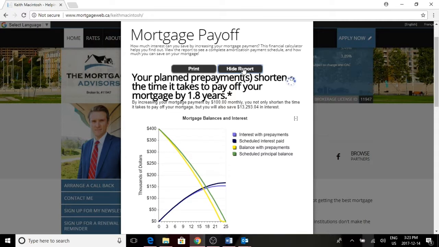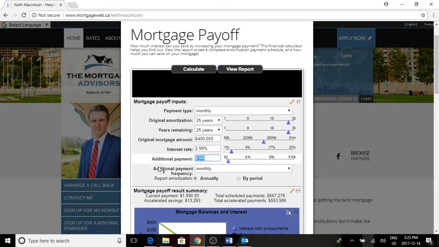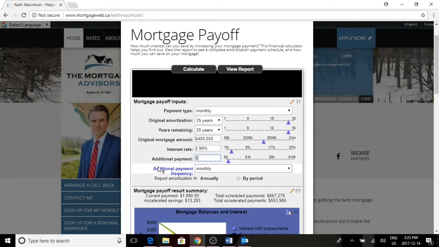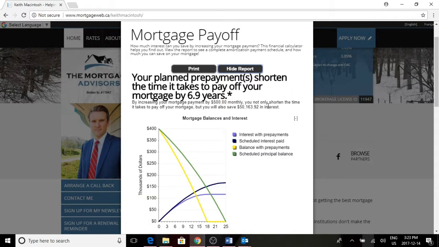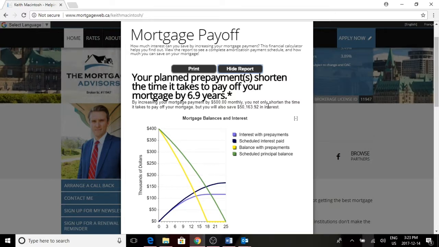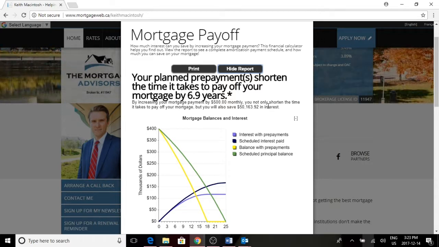So we'll click on this hide report button, we'll go back, and let's say we make a $500 additional payment to our mortgage. Click view report, then we see that your mortgage will be decreased by 6.9 years, effectively turning a 25-year amortization into an 18-year amortization.